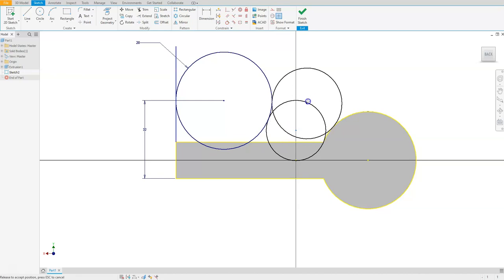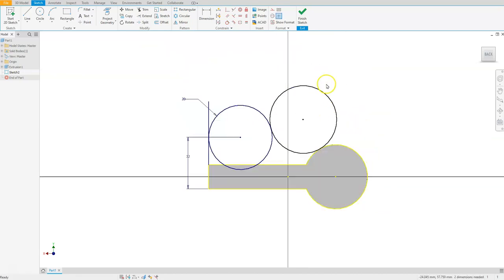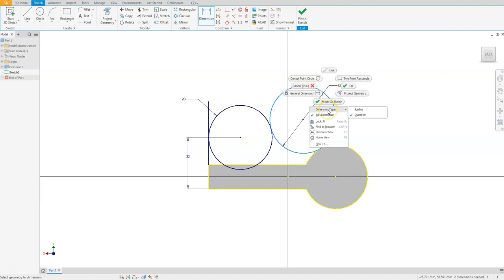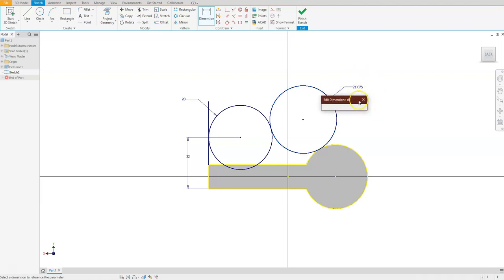Now I can rotate this up. I'm just grabbing the center of that and pulling it out a little bit. And let's go ahead and put a dimension on it. Once again, it's giving me that diameter dimension. Do a right click, dimension type, radius. Go ahead and click your radius and then type in whatever it is, which in this case is 27.29.